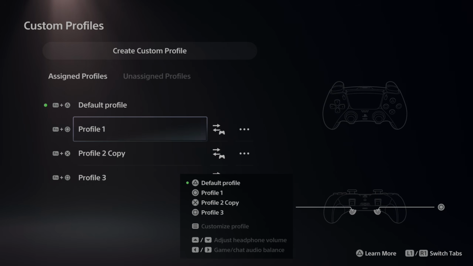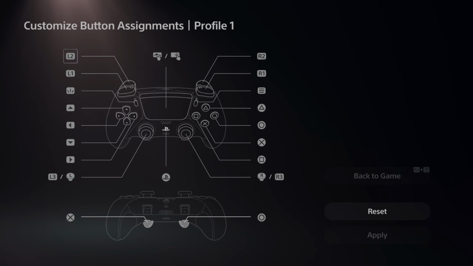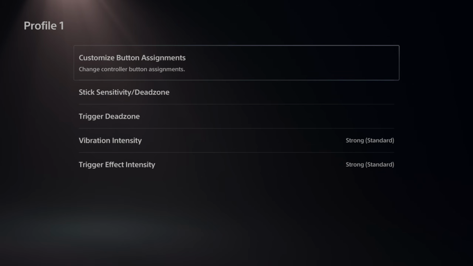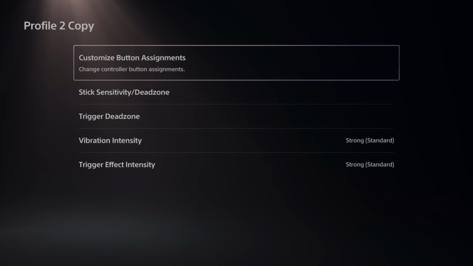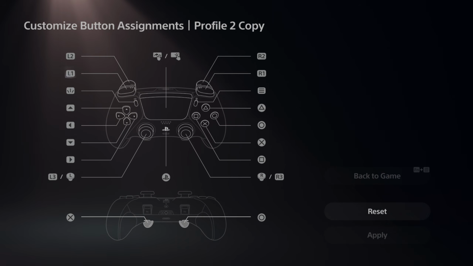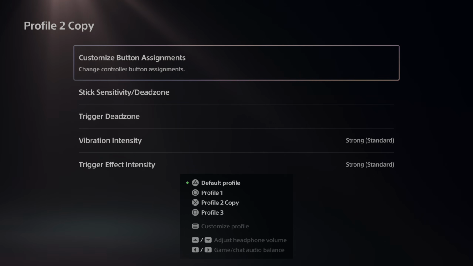So if you are playing like Call of Duty, you can have profile 1 set up a specific way with your back paddles. Then maybe if you switch on over to Elden Ring or something like that, well, you can have completely different button assignments under here. So maybe you want, I don't know, triangle to be one of your back buttons, etc. So you can easily just switch between everything.